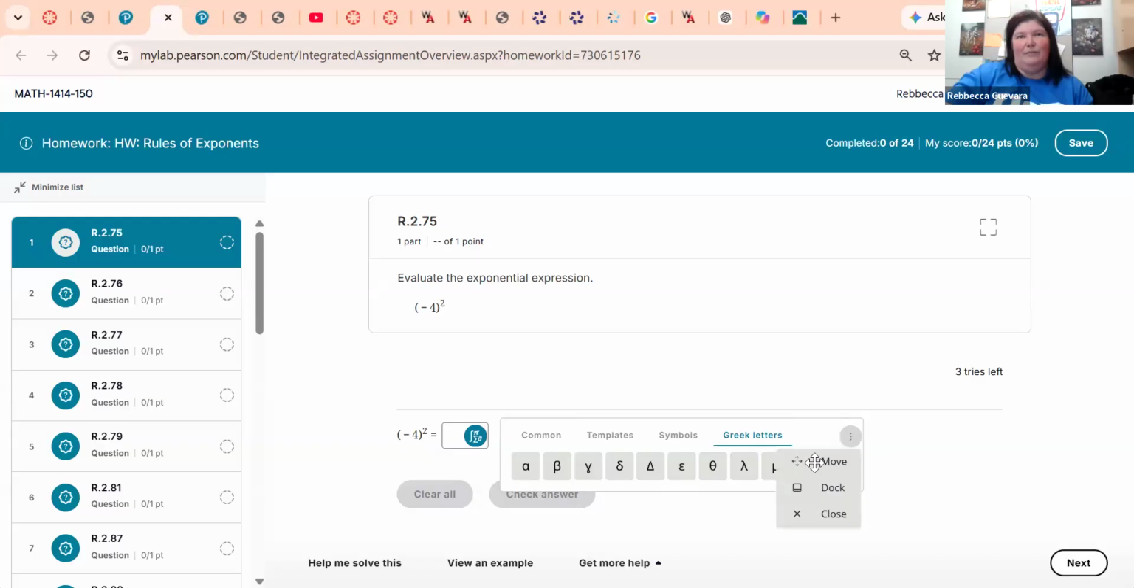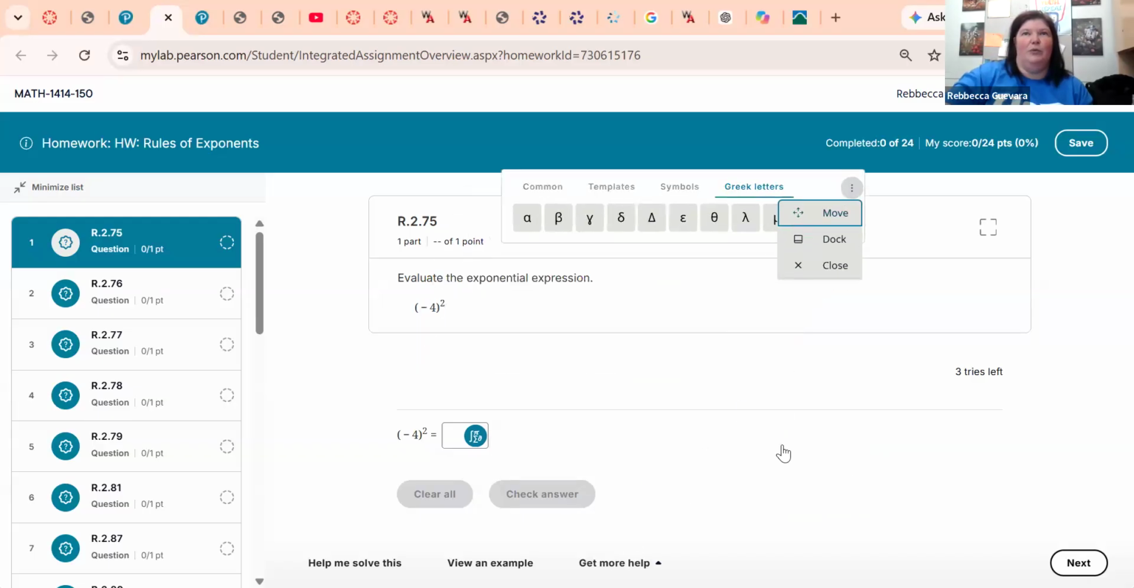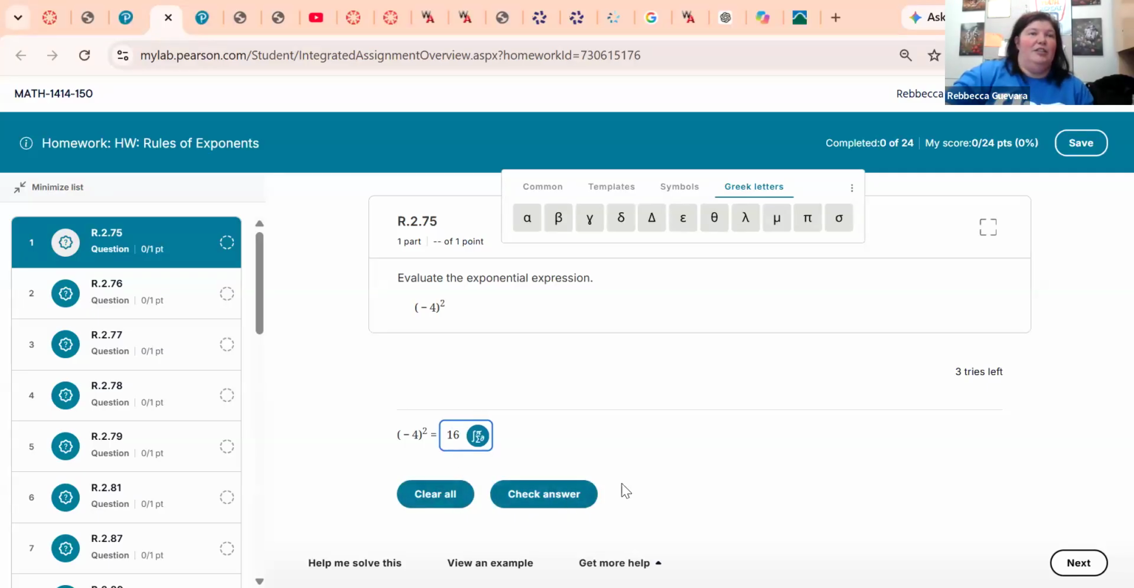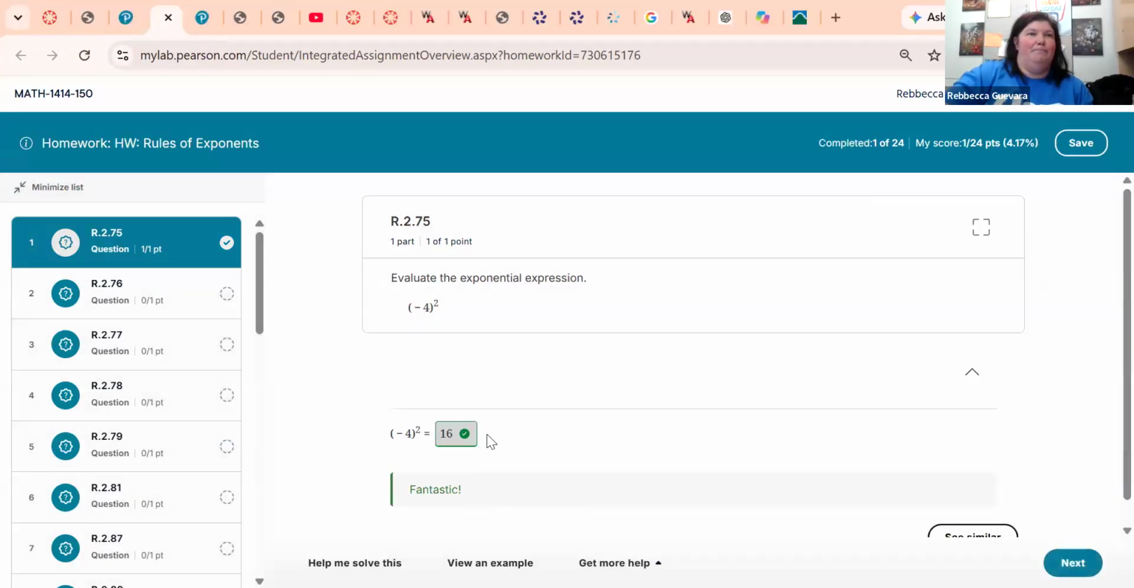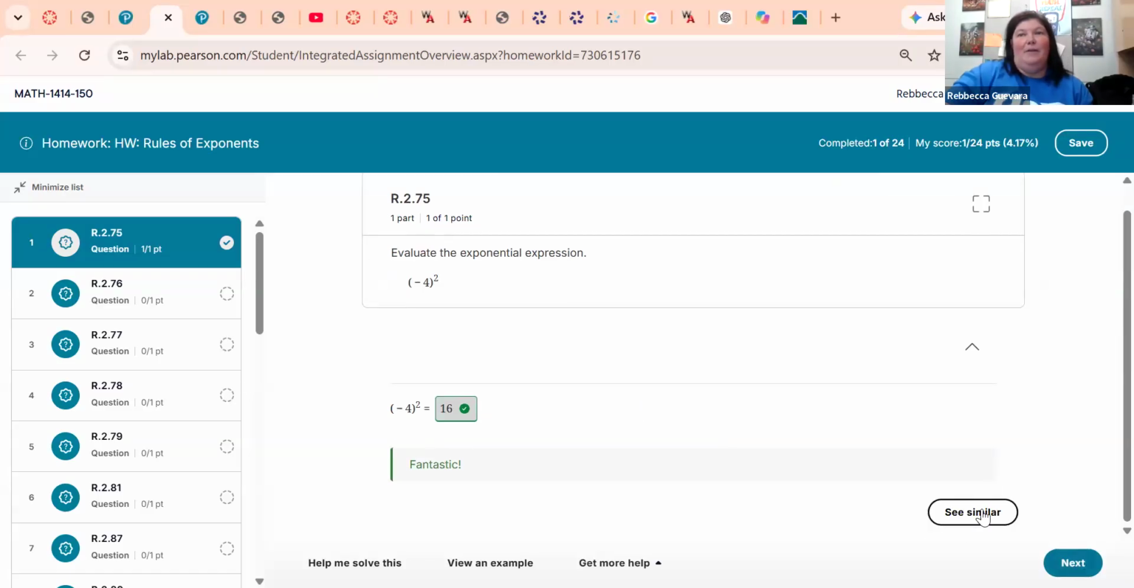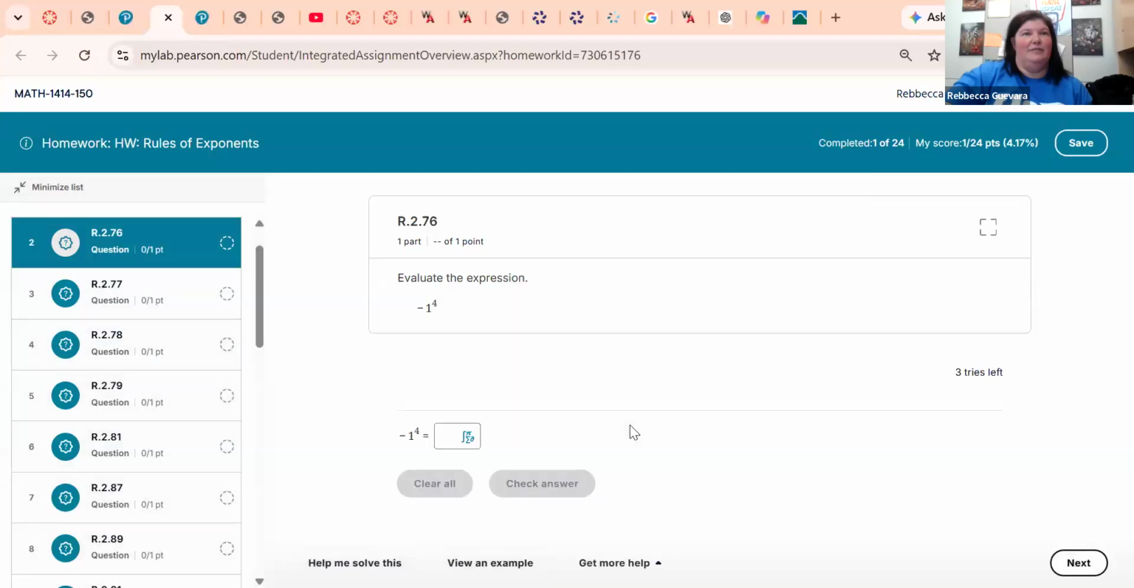And if you do that, you can move it out of the way if you needed to. So this one, if I check my answer, yay, it's green. I did it. I'm all done. Okay. I could try to see a similar question if I wanted to. Let's go to next.